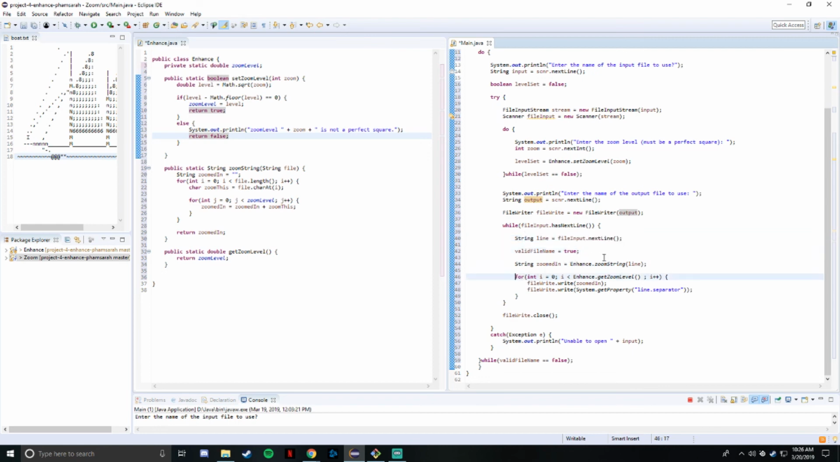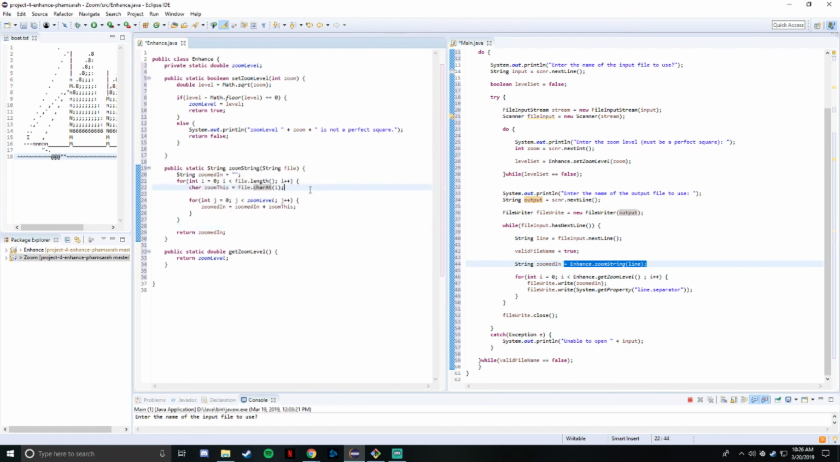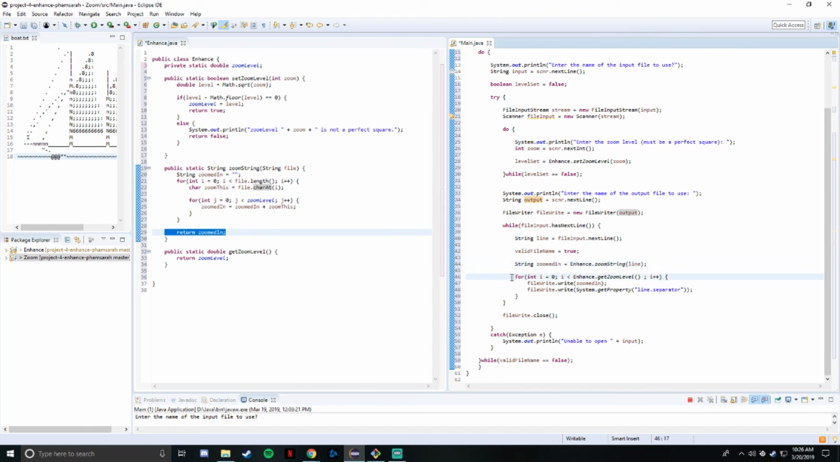Then in enhance we said, look at this character, now repeat this character. And it's repeating over and over again, and we're turning that string into the zoomed in line. For every int i, we are going to write into the file that same zoomed in line over and over again until we reach the number of the zoom level. Then we write a new line as well, and then we close that. And all of this is inside this while loop, the file name is valid.